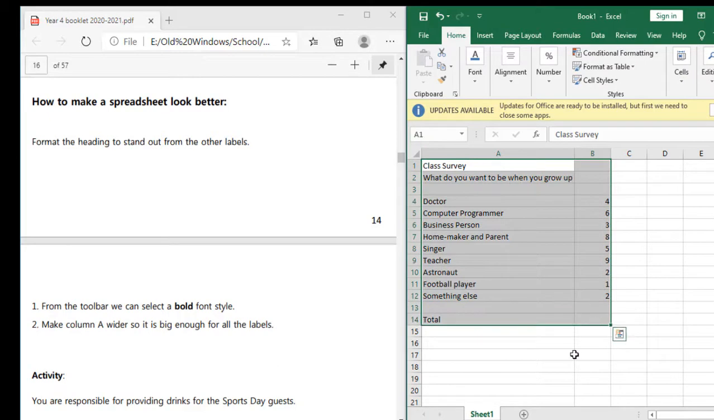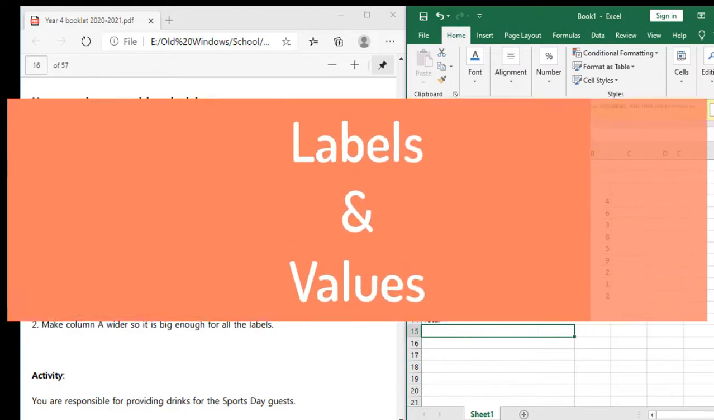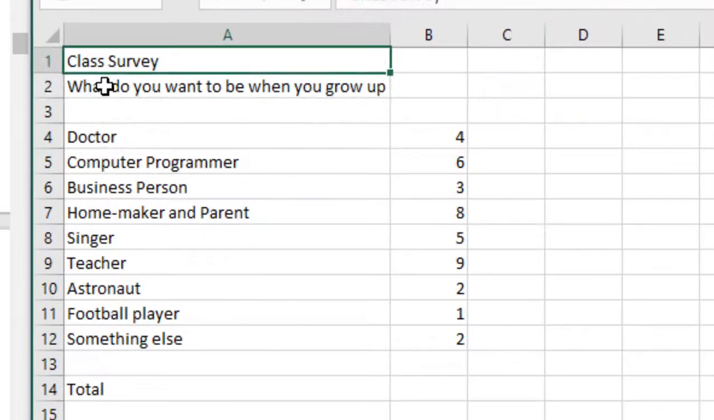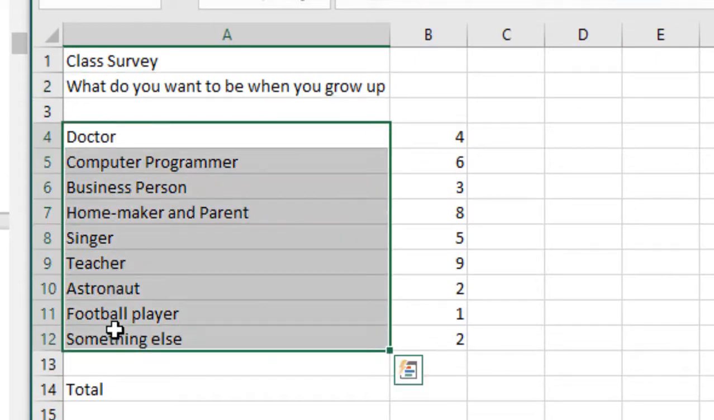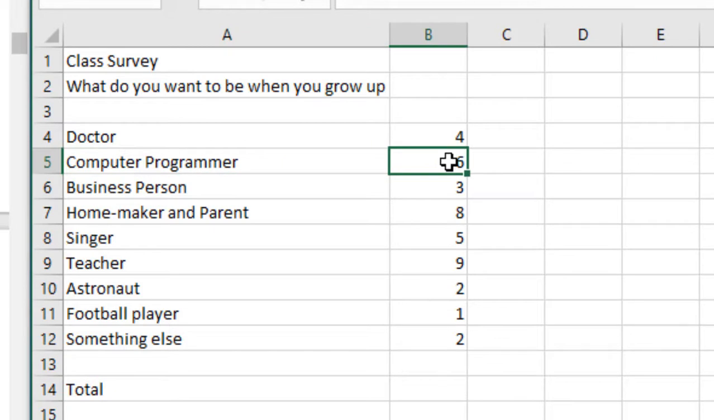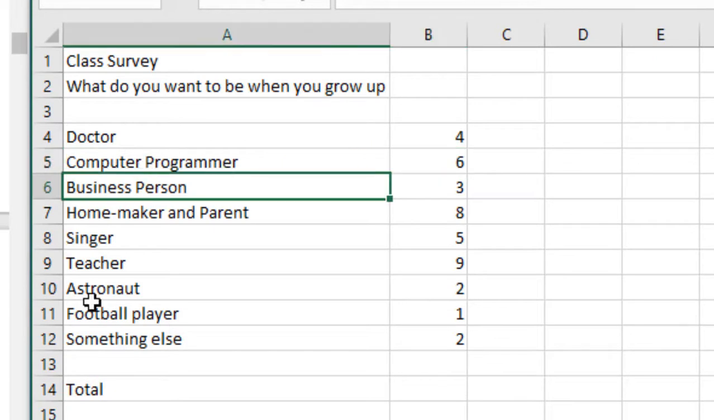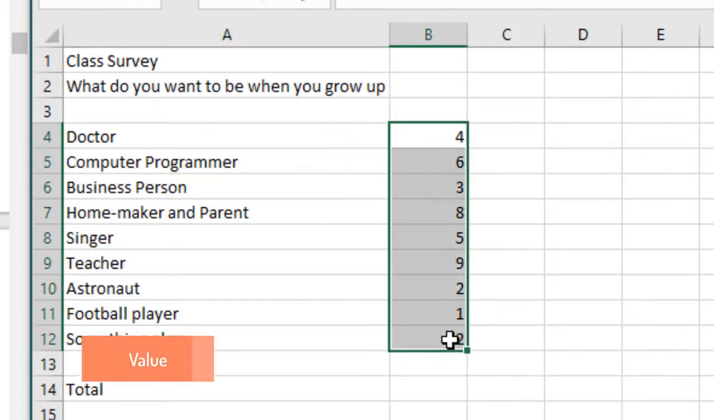We have to learn 2 things: labels and values. So this is a label, this is a label, and all of those are labels. What are labels? Labels tell us the number or the value for the label. So every word in a spreadsheet is called a label, but every number is called a value.